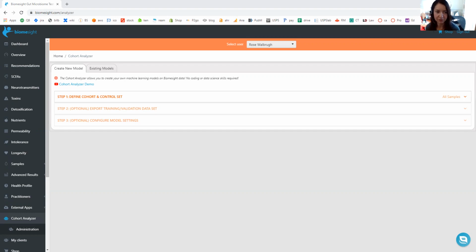So what is the purpose of these machine learning models? Models help us to understand the key differences between our cohort of interest and the controls. The controls are everyone in the data set that does not meet the specific cohort criteria. You are able to specify the cohort criteria using our cohort selector that is currently available on Biomesight to everyone.